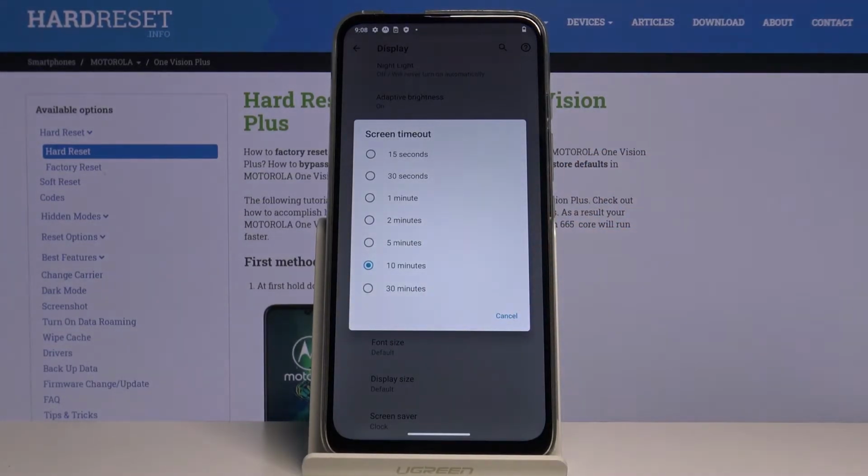it. And as you can see here, we've got some options to customize and to choose from. For example, we can set the screen timeout for 15 or 30 seconds, or 1, 2, 5, 10 or 30 minutes. As you can see here, we've got 10 minutes applied.